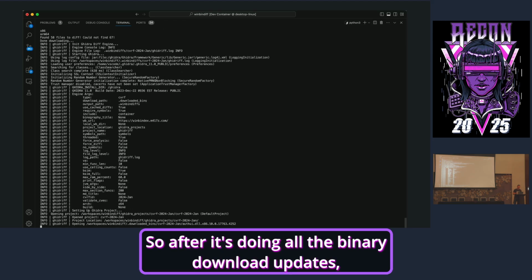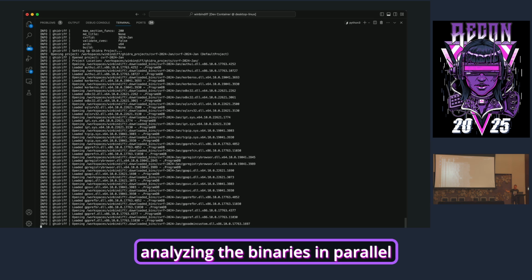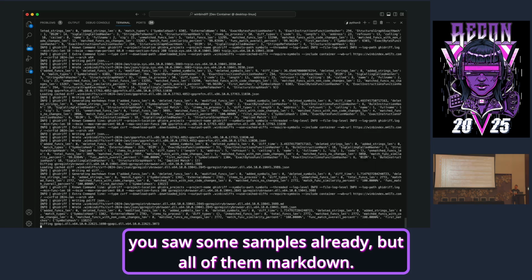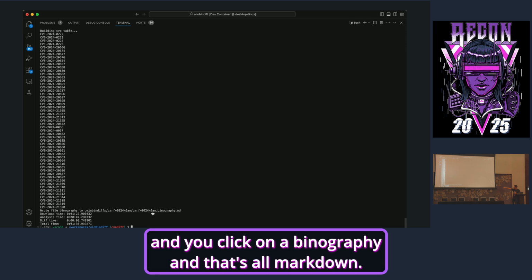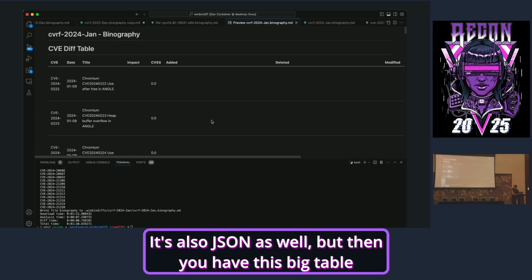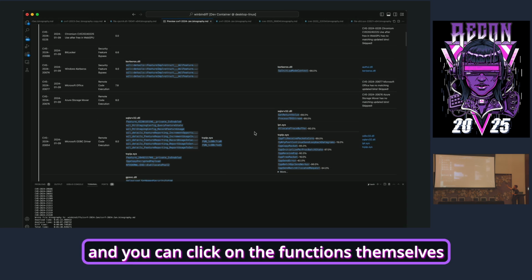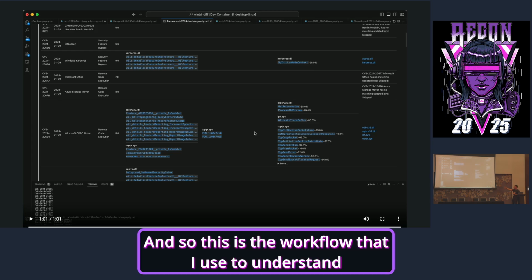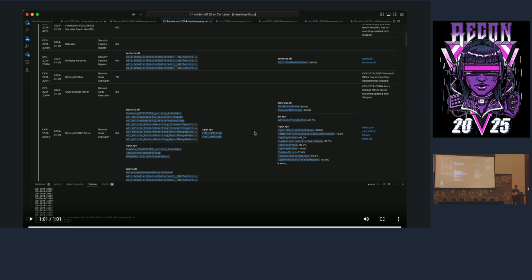So after it's doing all the binary download updates, it's throwing all of these into Ghidra, analyzing the binaries in parallel, and Ghidra is going to run and output all of the, you saw some samples already, all of the markdown. And in the end, you get this giant CVE list, and you click on a binography, and that's all markdown. It's also JSON as well, but then you have this big table, and for each CVE, you have a list of binaries, and you can click on the functions themselves, and it should take you right to the changes that have been made. And so this is the workflow that I use to understand and reverse engineer Patch Tuesday.